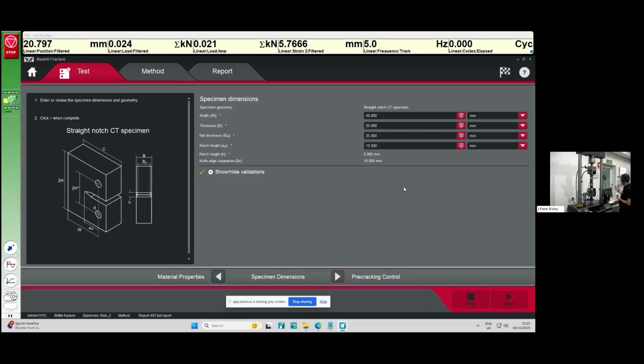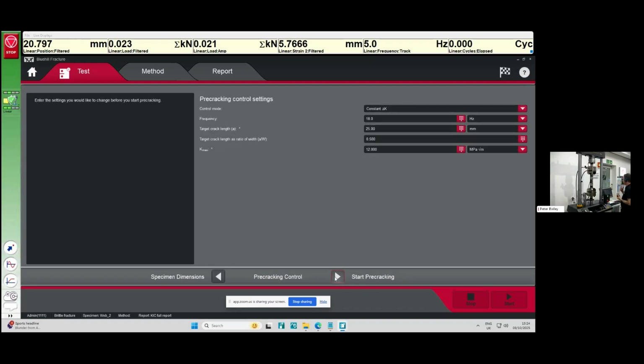This is a fairly compact view of these parameters. It's trying to make things a bit more streamlined. I'll show you a little bit more about that in a minute. But for the moment, we'll move forward. We've got pre-cracking control already set up.